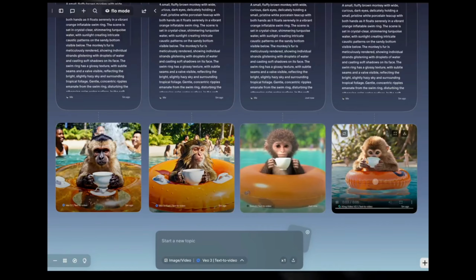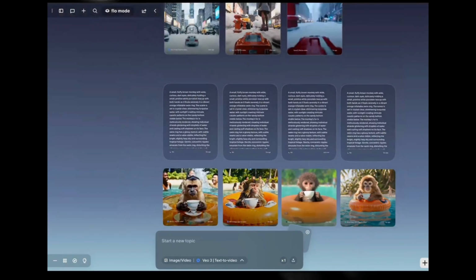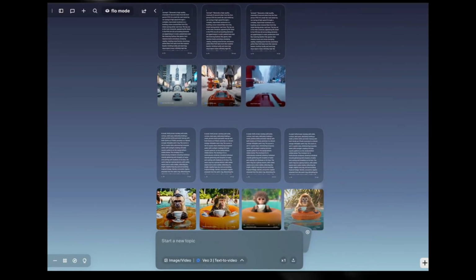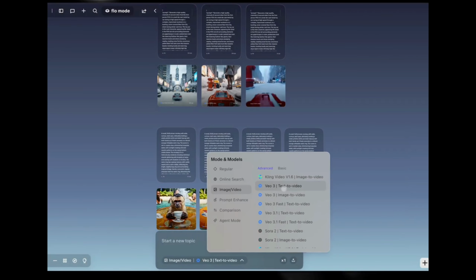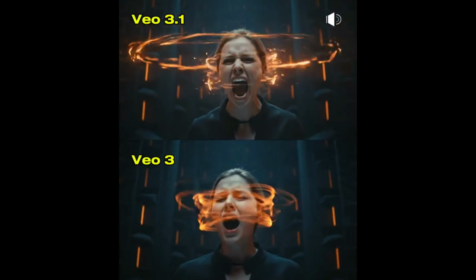And third, new audio feature. They are saying Google is experimenting with sound support, meaning we could soon get AI videos with synced audio right built in. That's something creators have been looking forward to.